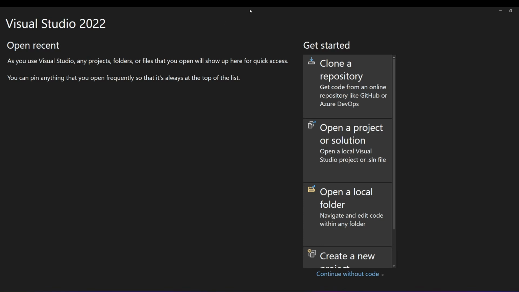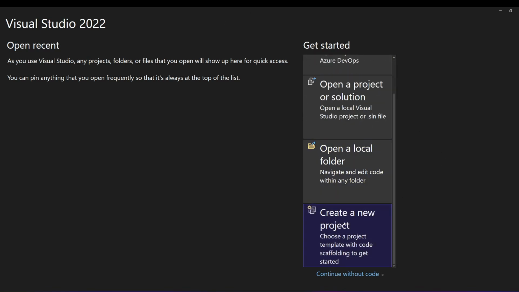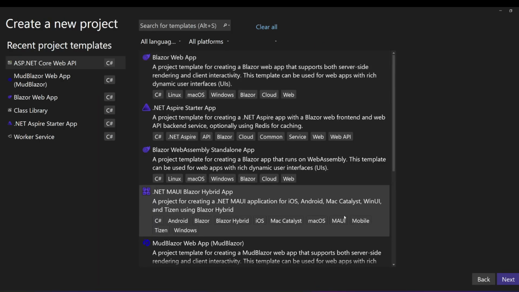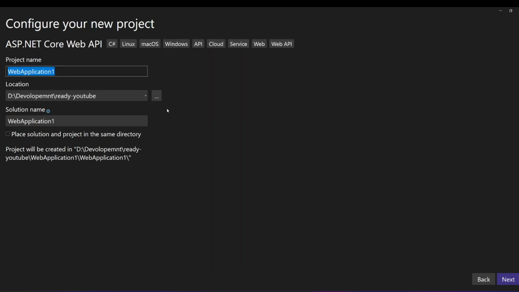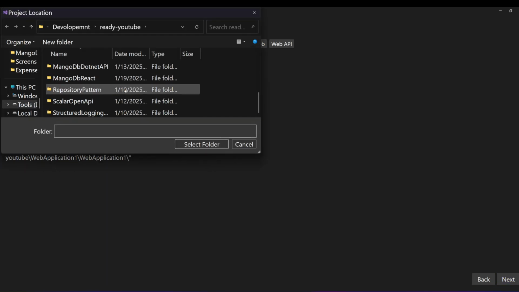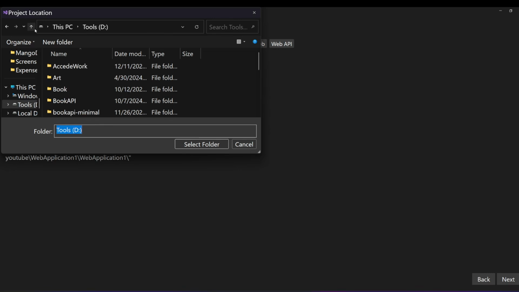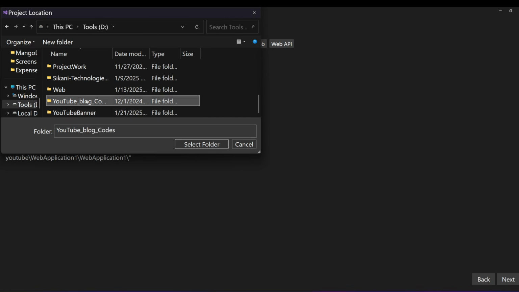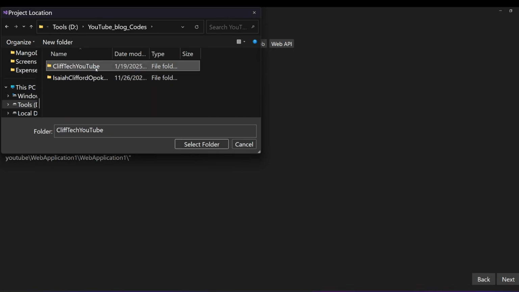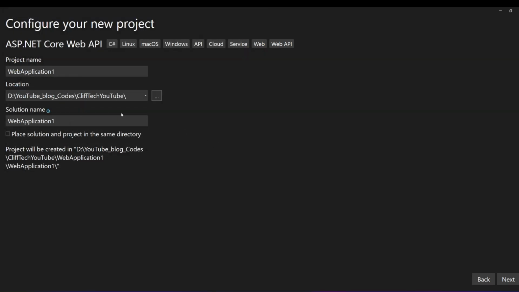So let's get started. I'm going to use Visual Studio here, and I want to create a new project. I have a template here, so we are going to use ASP.NET Core Web API. I'm going to select that, and then choose where I want to put it. I have a folder here which I can use.